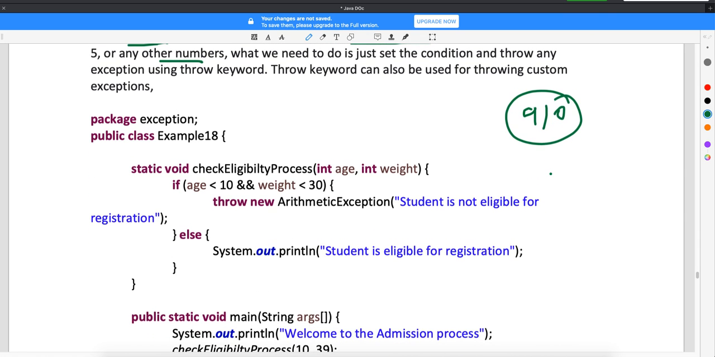So this is straightforward. If you look at example number 18, we have a class and then one method called check eligibility process. I will not go into what is static and what is void, because I have covered everything in my previous video. I'll go to the point I have to talk about here. You have a method called check eligibility process which takes two arguments, age and weight. You are saying that when your age is less than 10 and weight is less than 30, a student is not eligible for registration. You are throwing the exception.